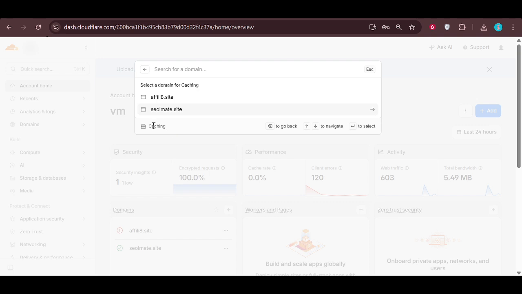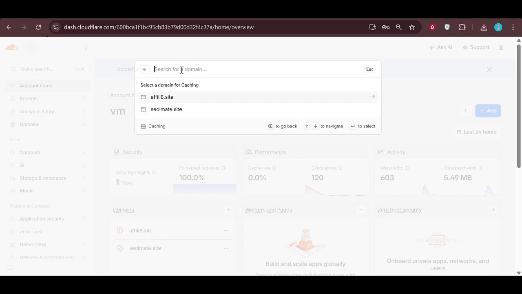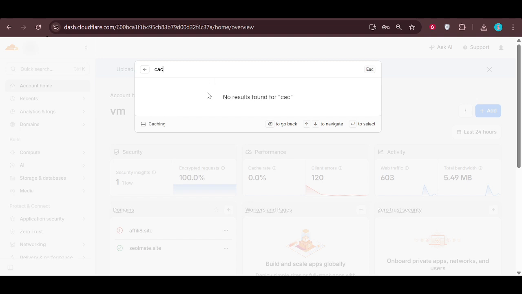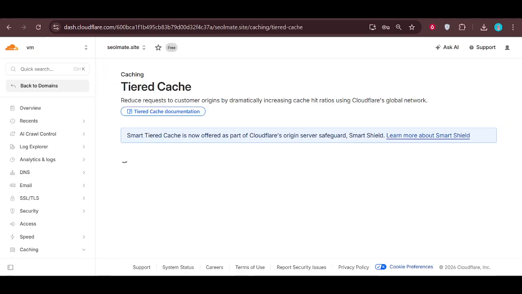When this is active, Cloudflare starts using specific upper tier data centers as the main points where your origin is contacted. Other data centers closer to your visitors will then pull content from these upper tier locations instead of directly from your server every time. This might sound like a small change, but it can have a big impact. By consolidating where Cloudflare reaches your origin, you can cut down on duplicate requests from many different locations and help your origin handle traffic more efficiently.